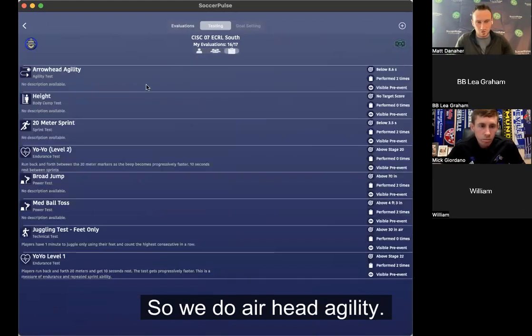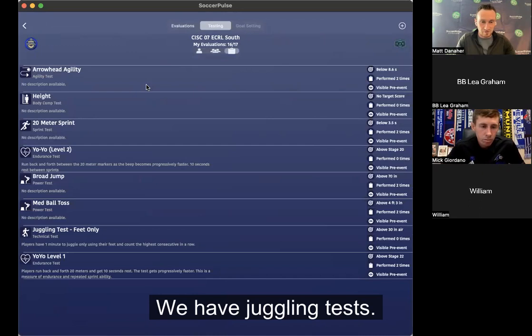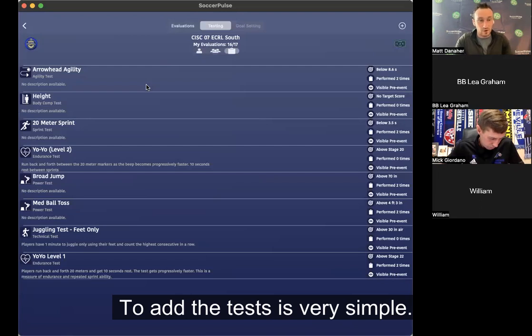So, we do arrowhead agility. We've got the 20-meter sprint. We've got the yo-yo test. We've got broad jump. We've got med ball toss. We have a juggling test. You can essentially create any test that you want. To add the tests is very simple.